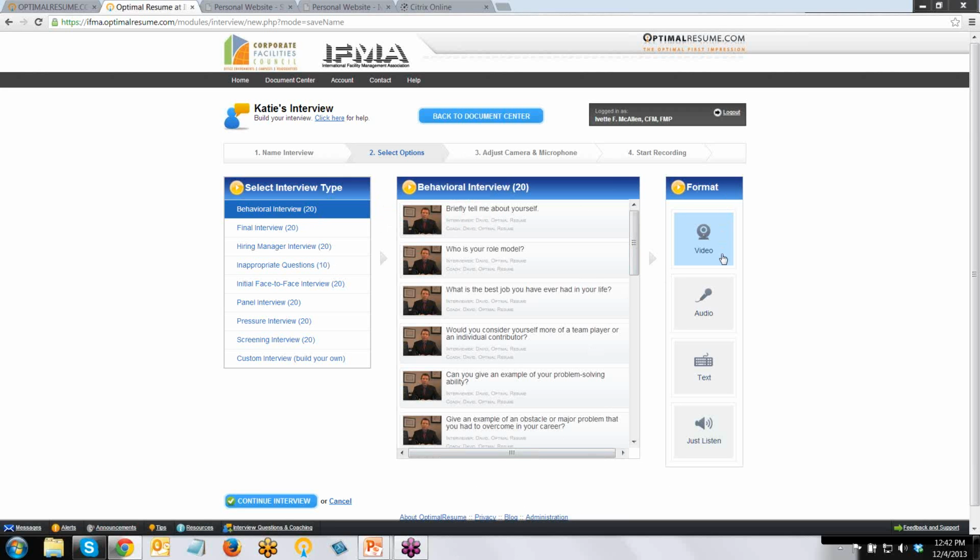And then you can also pick your format, whether you want a webcam, whether you want to record audio only or text, or maybe just listen to the questions. So you're certainly not required to use your webcam. In fact, my webcam is actually broken today, and we're waiting on a new one, so I won't be able to demonstrate that part of it, but I will still be able to do an audio one.